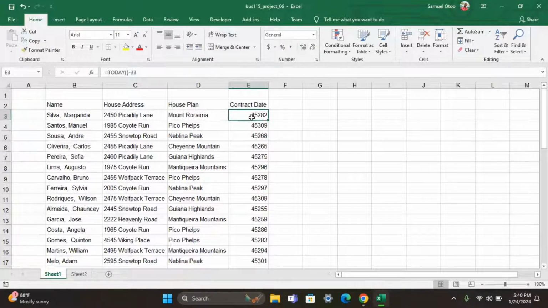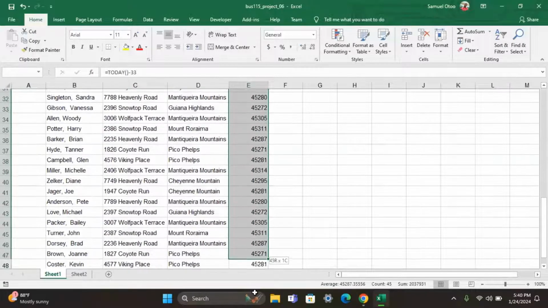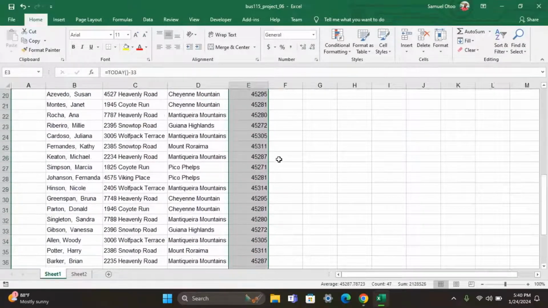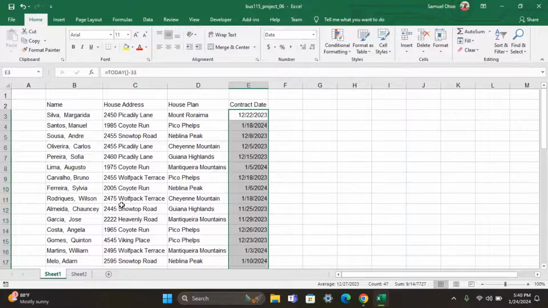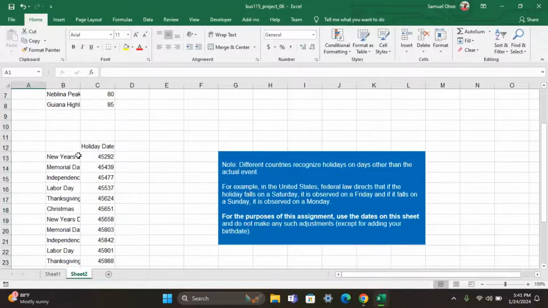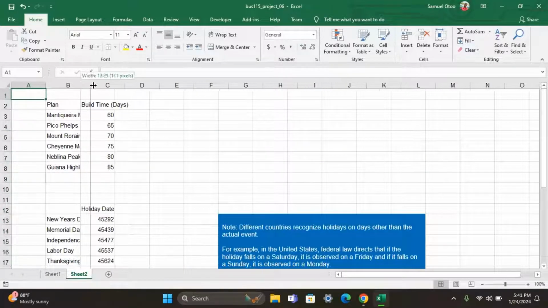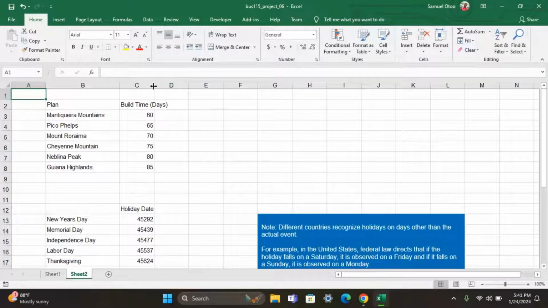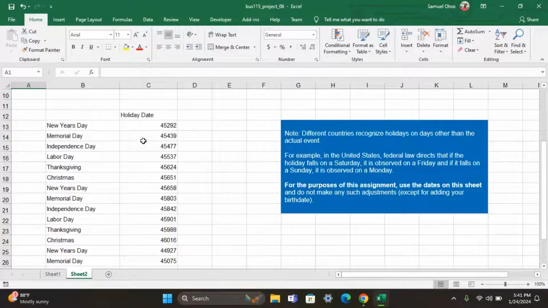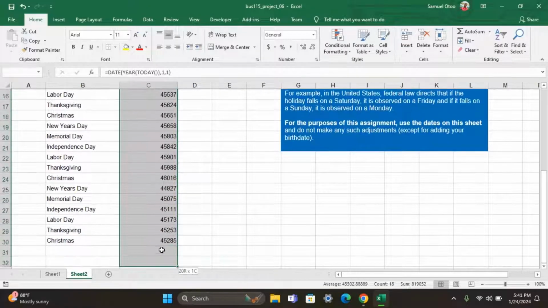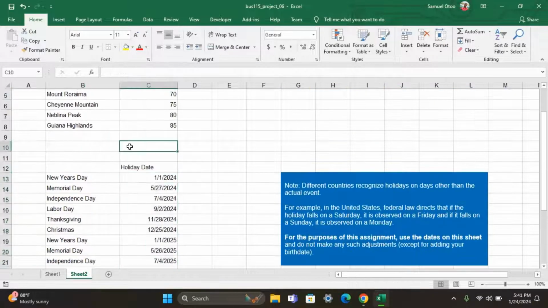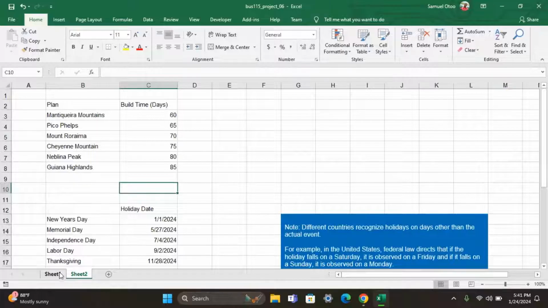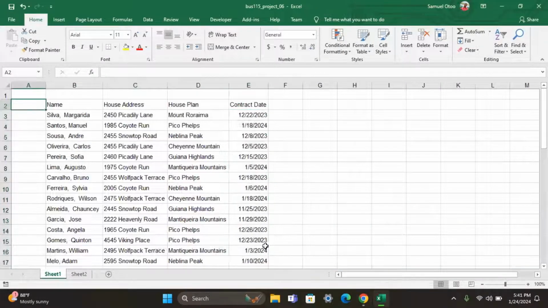So what you will do is select all, and then you come here and format it as date. And you do the same thing for this one as well. Format it as short date. Great, so we are done with the first part. Let's see what we have again.